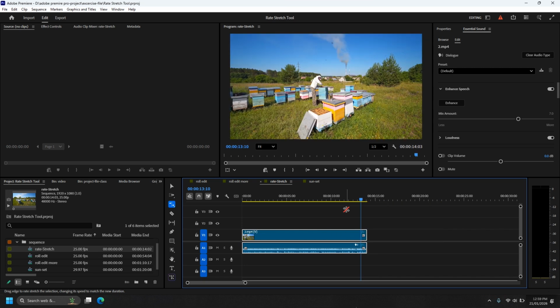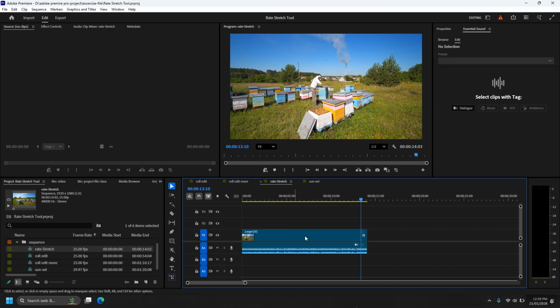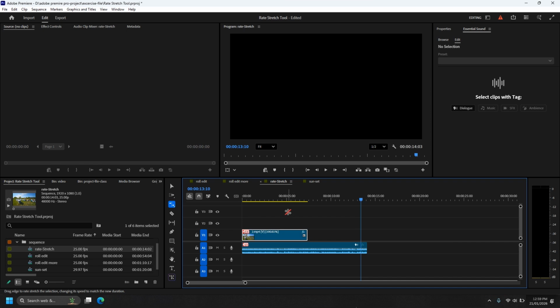You'll notice the video slows down and the voice slows down as well. Let's press Control or Command Z to undo the action. If you want to speed up only the video without changing the audio pitch, first turn off linked selection and select just the video track. Now you can rate stretch only the video portion. Play it back.